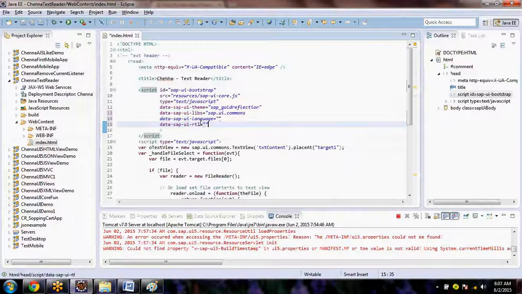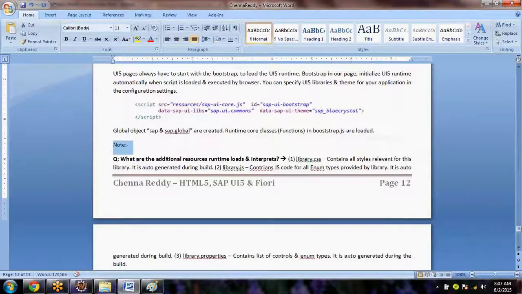Okay, so what is the note here? Note: the attributes of the script tag are evaluated and used to configure the runtime. That means the meaning is found at runtime. That's what the basic meaning is.